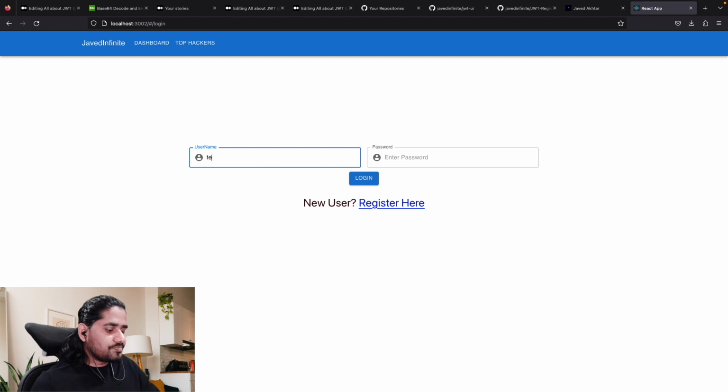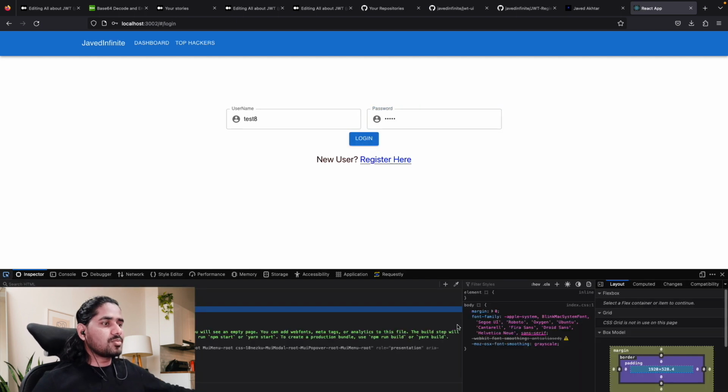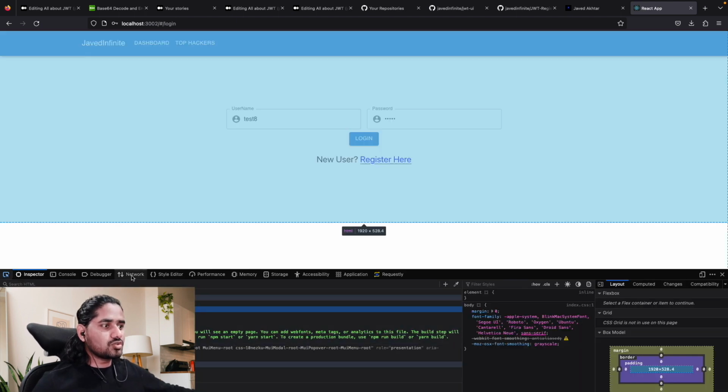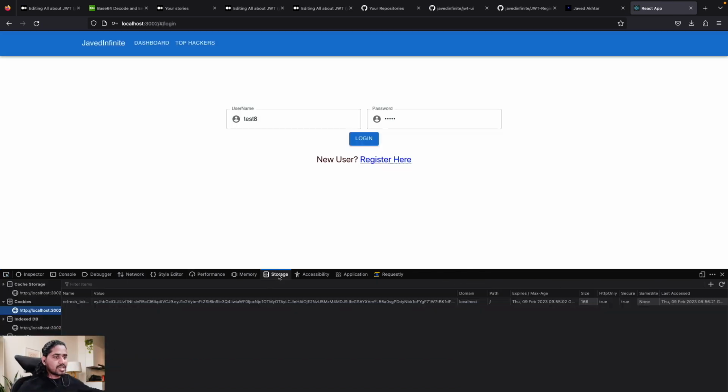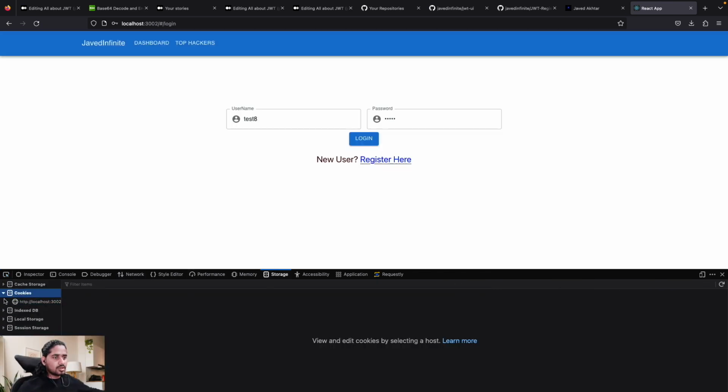So when the user gives this test login credential, what I'm going to do right now is open the developer console and show you guys what's inside this local storage. If you see, this local storage has nothing right now, right? Here there is nothing.